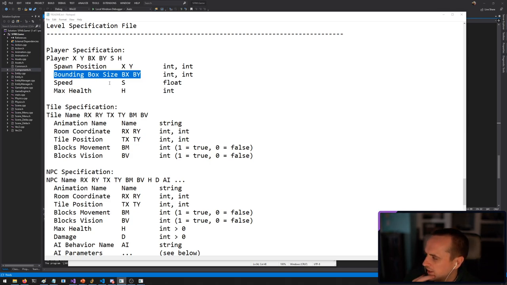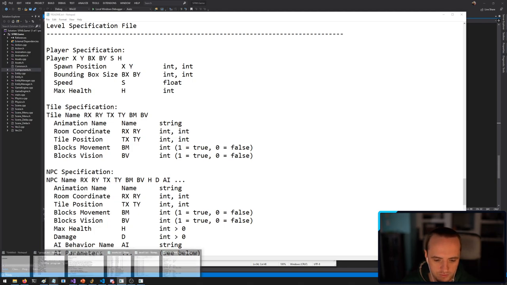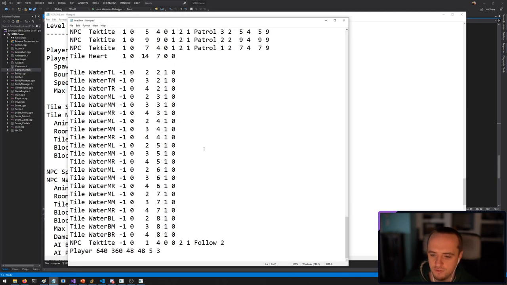And so speeds are really easy for the player in this game because since you can only move up, down, left, or right, then the speed is just how much you travel in that direction. And it's also going to be given a maximum health. So if we come over here to the level file, where is that? The level file down here. Here is the level file. So the player is going to be specified.